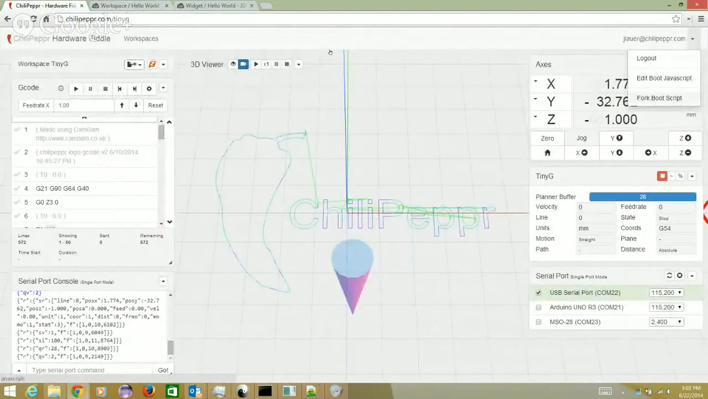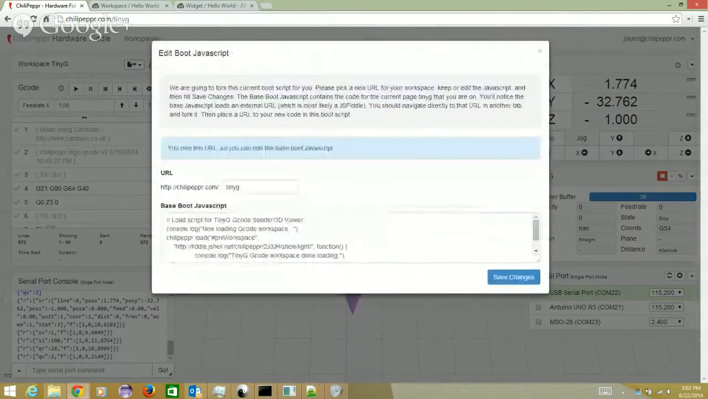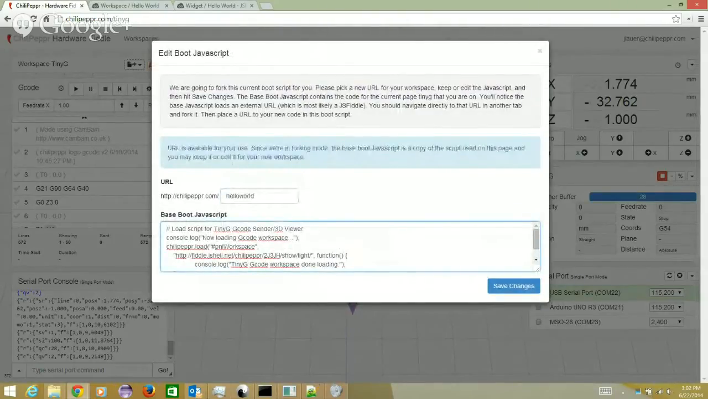This is really like the raw first lines of JavaScript that are executed by ChiliPeppr based on the URL that you go to. Okay, so you'll see what I mean. I'm going to fork this boot script, and I'm going to pick a new URL of hello world. Okay, and I'm going to hit tab. It's going to look it up to see if it's available, and it is telling me the URL is available for your use. Since we're in forking mode, we just copied the JavaScript from the TinyG.